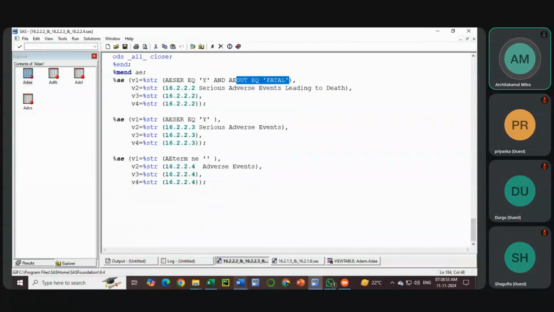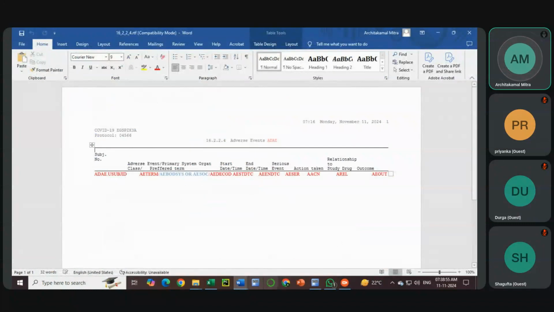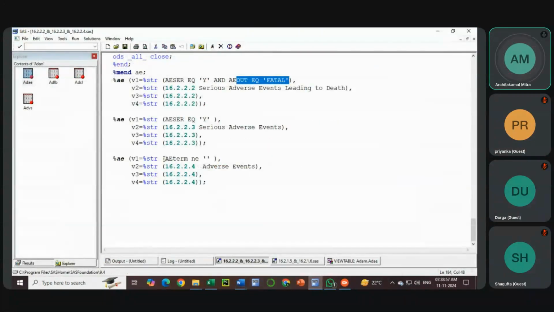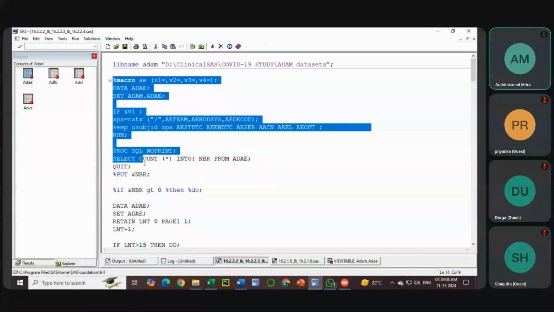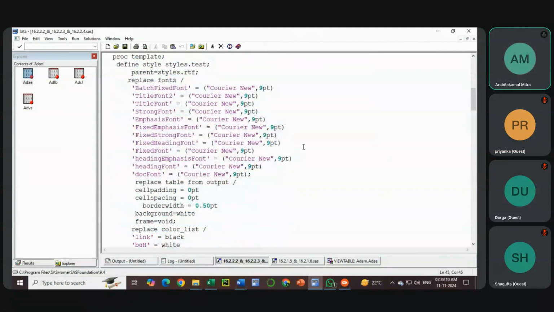And the last is we just want the adverse events. That's why AETERM is not equal to null. We want all the adverse events of the patient. Now let's execute and check. Suppose we execute the macro. Let me know if you have any questions, because when I execute, you'll see all the three reports getting beautifully generated one after the other.